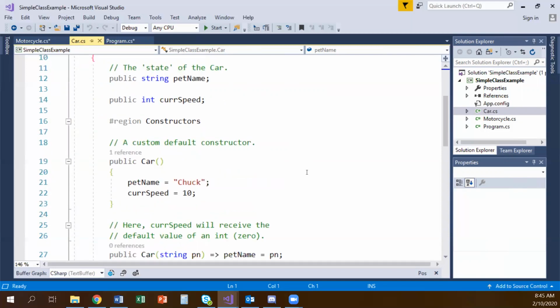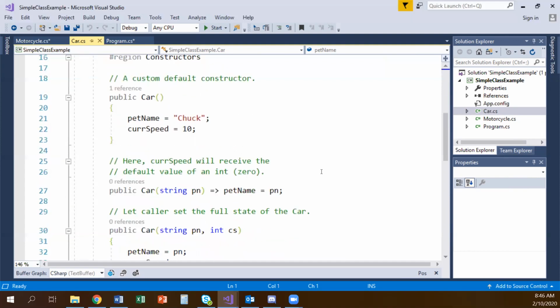Then we have a little bit different of a constructor here. In this example, we have a constructor for our car. Again, it says public and the name of our class. And in this constructor, it just sets our instance variables to certain values. So instead of using that kind of syntax like the motorcycle class did, this one uses a more straightforward syntax of setting up those instance variables' default values.